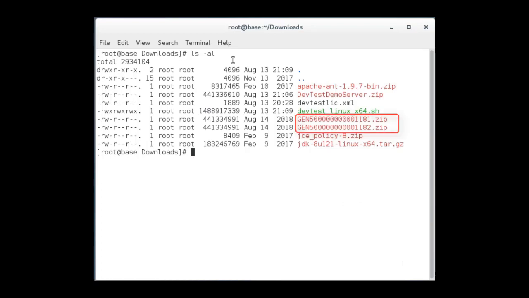And these two files are the original files that I downloaded earlier from CA support, and then I unzipped them to get the files that I just showed you. And I'll also point out that the install file has execute privileges, which is important. So to run the install in GUI mode, I type the following command.